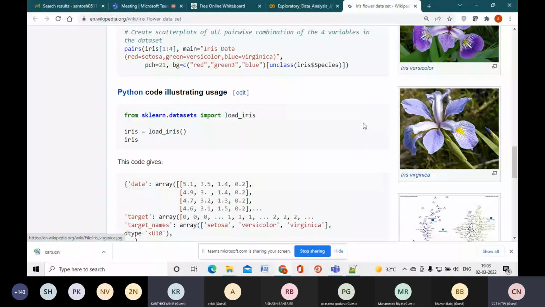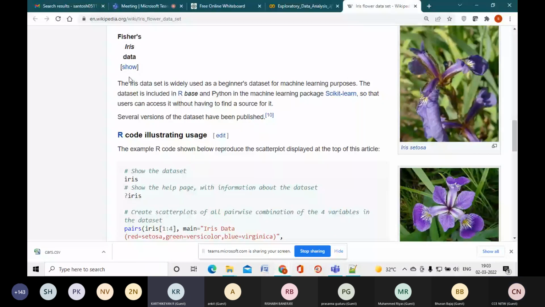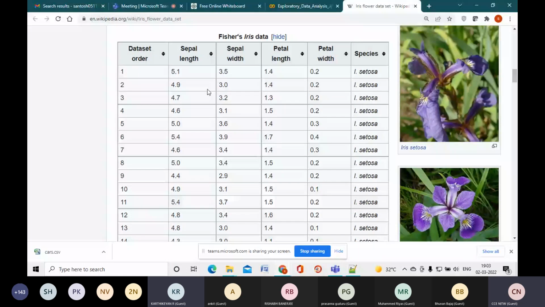Okay, for all these flowers, a scientist by the name of Ronald Fisher collected a data set based upon these values. The values he collected are sepal length, sepal width, petal length, and petal width. The sepals and petals are related to the flower. What are sepals and petals? I will tell you what sepal length and petal length are.